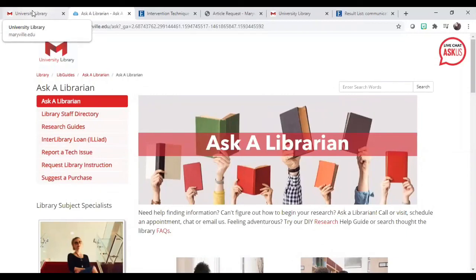So hopefully this was helpful, and hopefully this gave you a nice quick tutorial on how to find articles and how to save the PDFs. But if you ever have any questions, please do not hesitate to reach out.